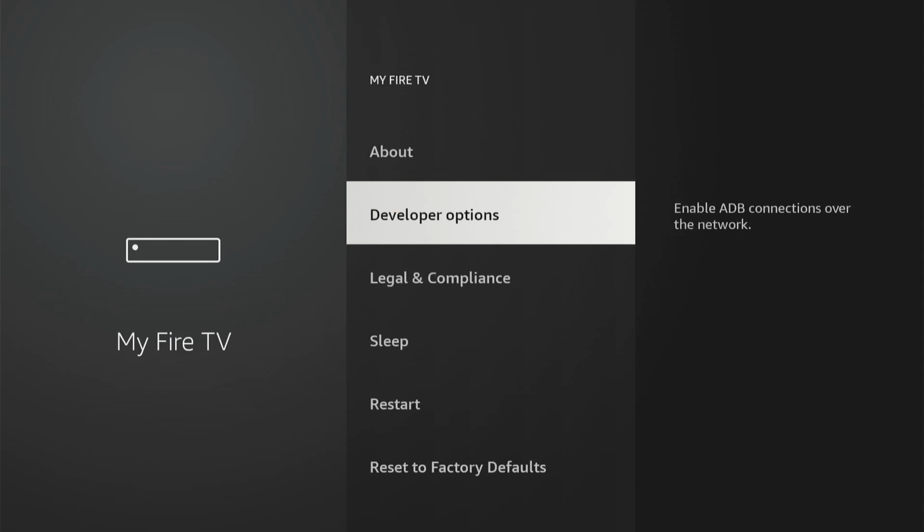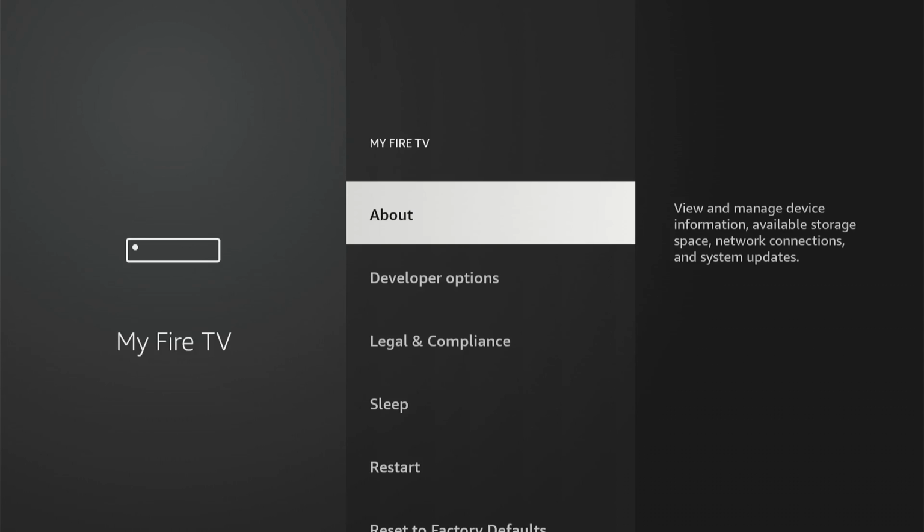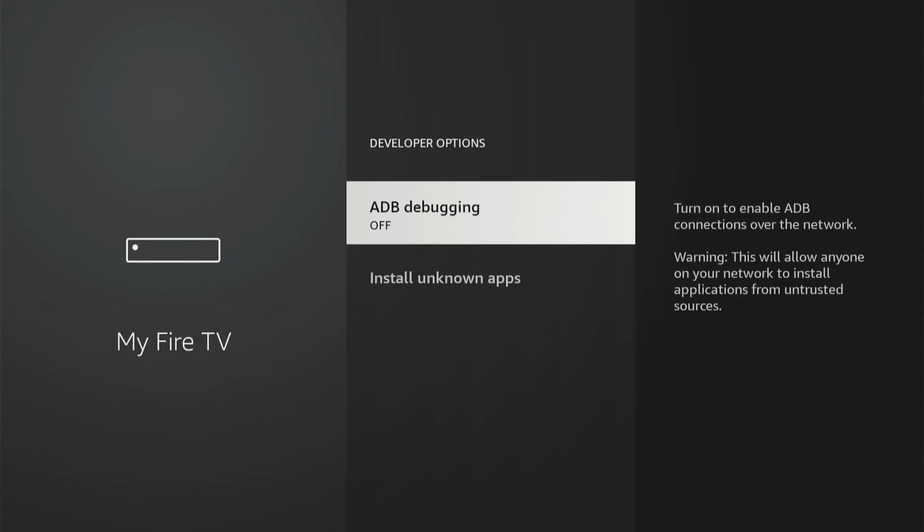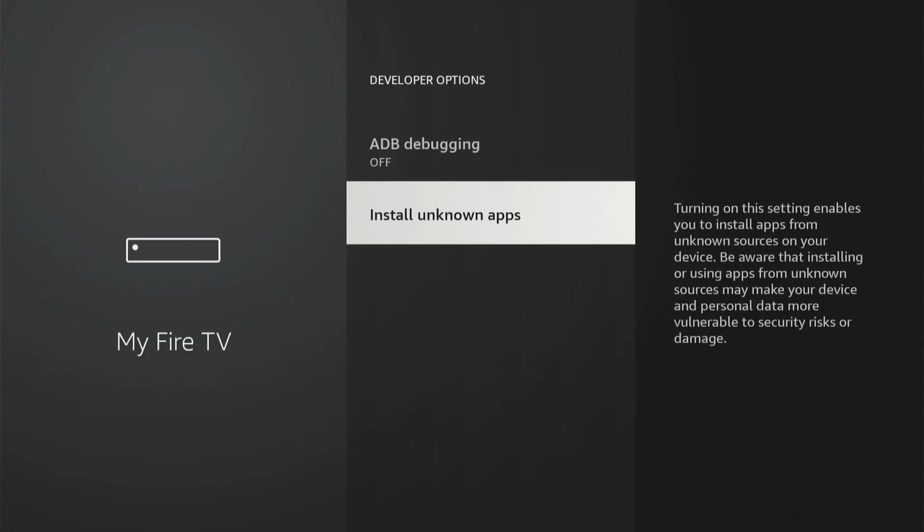If developer options is missing though, you want to return to this My Fire TV menu and select About. Highlight your Fire TV device's name and press the select button on your remote 7 times. Then press back, and now you should be able to open developer options, enable and install unknown apps for the app you need. Only install files from sources you trust.